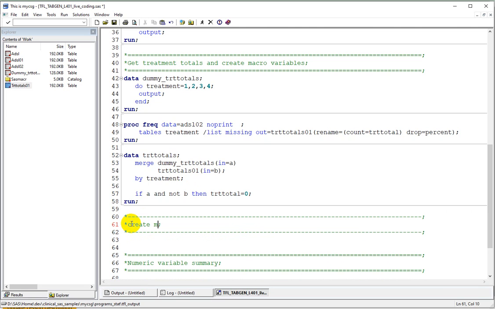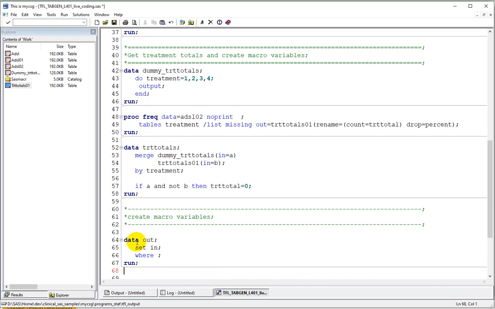So let us create macro variables for the treatment totals using our call symputx. As I do not need an output dataset when creating the macro variables, I am just using _null_ so that no dataset is created. I'm making use of call symputx. So there are two arguments for call symputx. The first argument will take the names of the macro variables, and the second argument will take the name of the variable which contains the values for those macro variables.